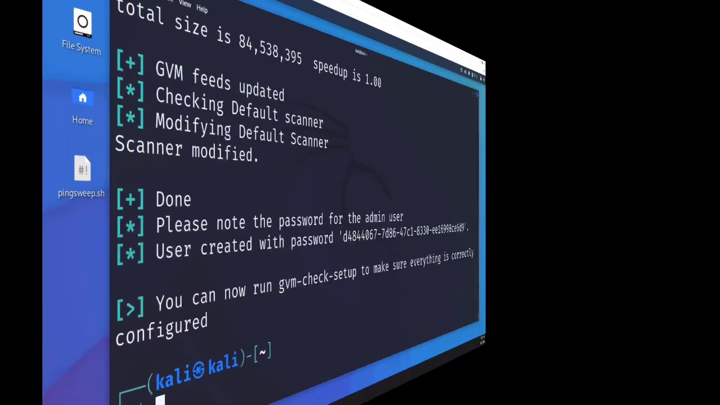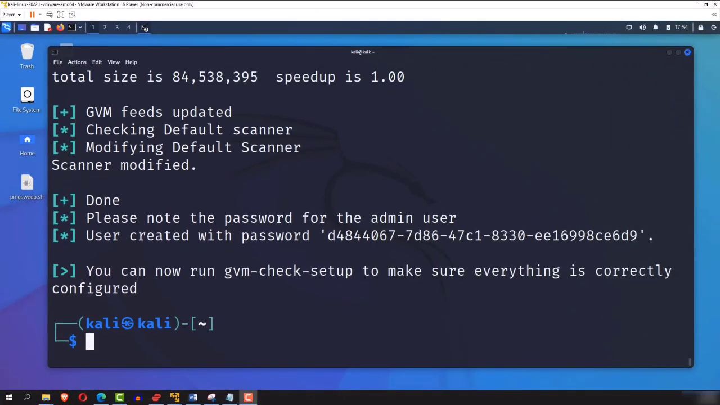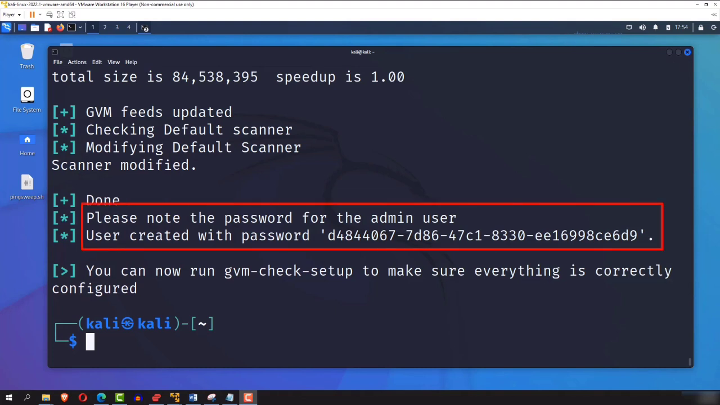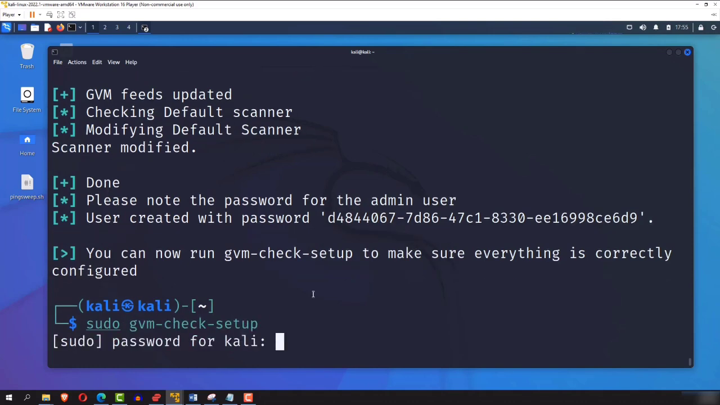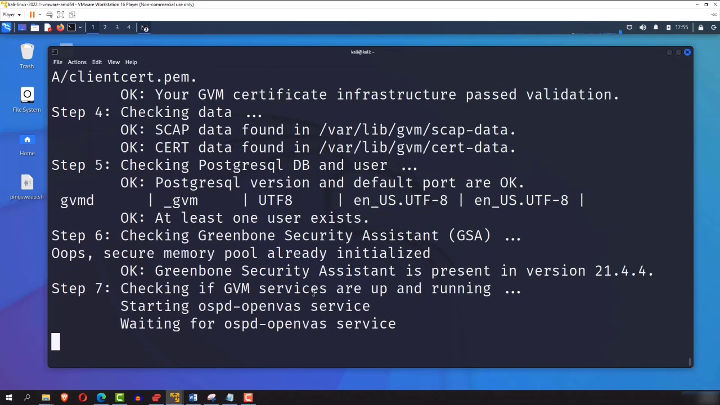And we are back. That took a little bit, but we have all of the updated signatures. Make sure you've copied that password somewhere. As this thing says, we can run gvm-check-setup to make sure everything is correctly configured. We're going to do that. Sudo gvm-check-setup. Press enter. The sudo password for Kali is kali. I see a bunch of OKs. Checking services are up and running. Starting it, waiting for it. This is looking good so far. We'll pause the video again and come back as soon as it's done.